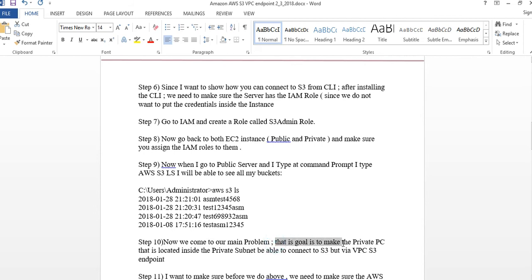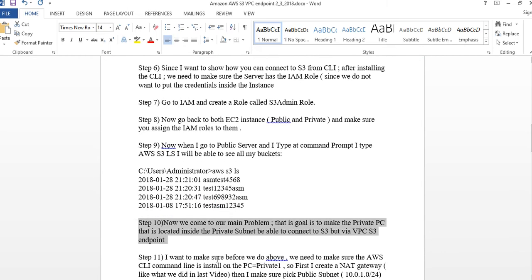Now we come to our main problem. The goal is to make sure that the private PC located inside the private subnet is able to connect to S3 via an S3 endpoint. I do not want to create a NAT gateway or NAT instance. Before we do the above, we need to make sure the AWS CLI is installed on the private one.